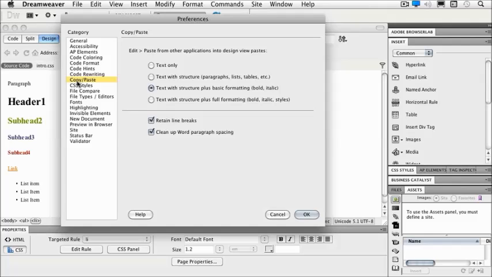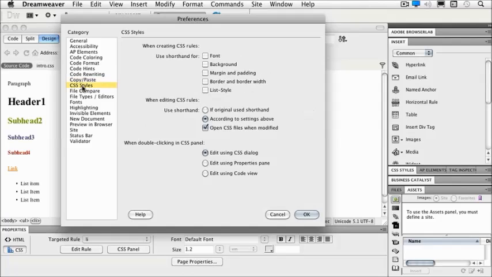But you have to be careful with this, because depending on the program that you're copying and pasting from, you may end up with more unwanted things in your code besides just your bold and italic. The very last option is our text with structure plus full formatting. So from Word, it's going to bring in all of its special formatting, and if you have a paragraph, you're going to end up with a div at each individual line of your text in your paragraph. Probably not what you would want, and probably not the best option. Do I want to retain my line breaks, and do I want to clean up Word's paragraph spacing? Absolutely.